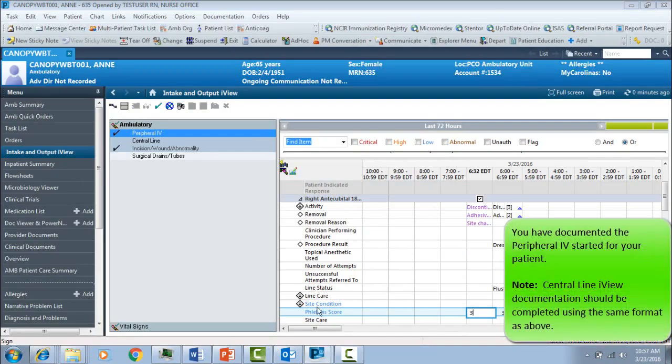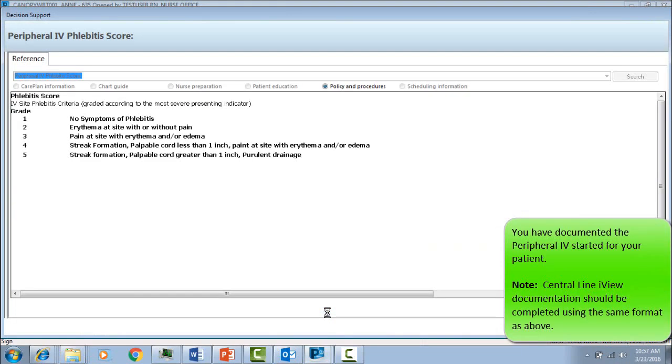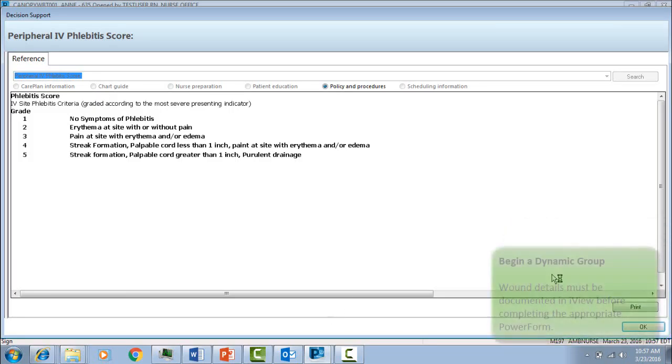You have documented the peripheral IV started for your patient. Note, central line iView documentation should be completed using the same format as above.